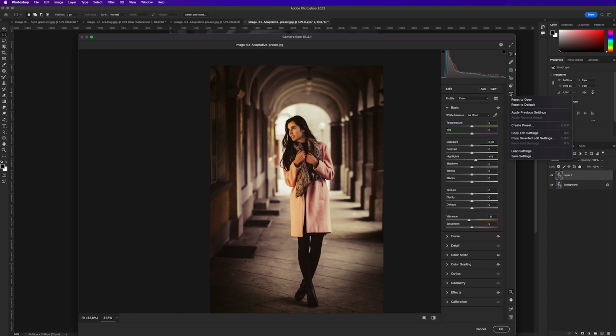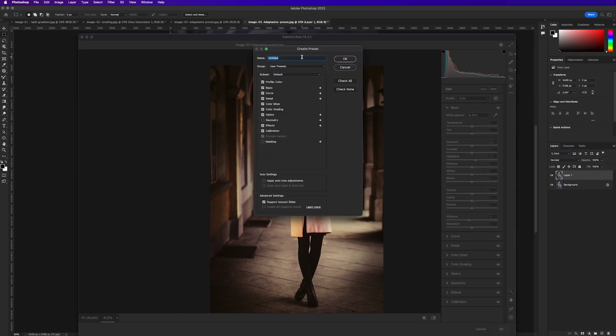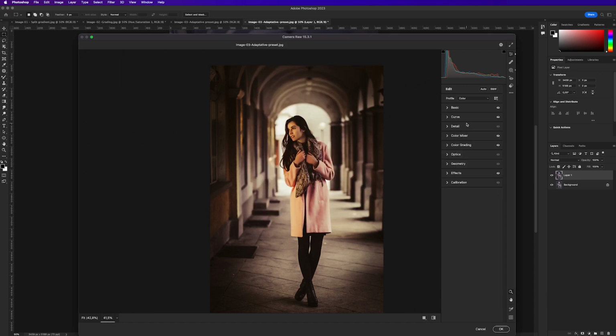Just click here on these three dots and select Create Preset. This dialog box will appear where you can type the name for your preset, select the group you want to place it, and make sure you pay attention to what boxes are selected, because that will contain all the information you want to be saved. Just hit OK, and now let's see where we can find these presets that we've just created.